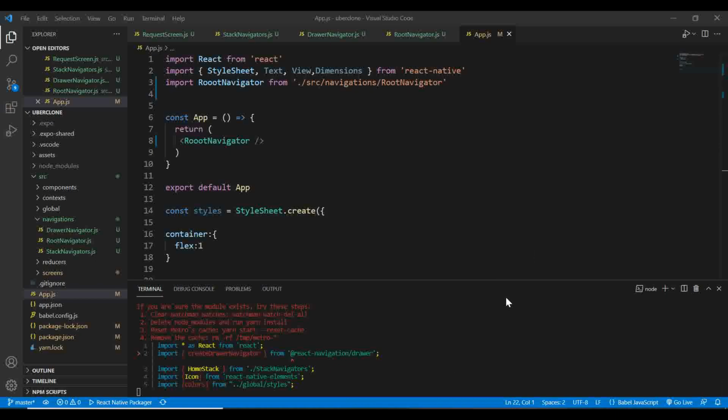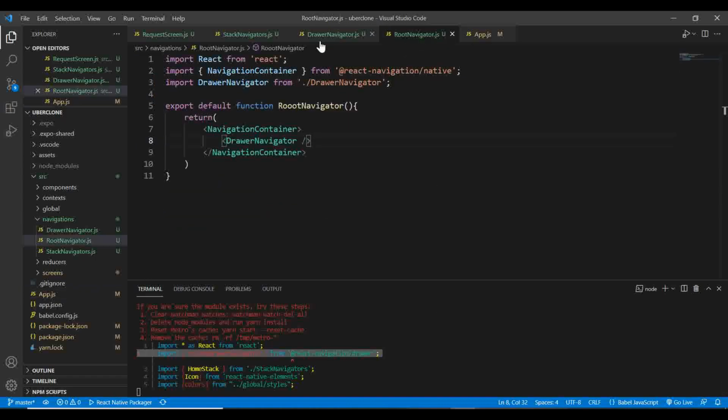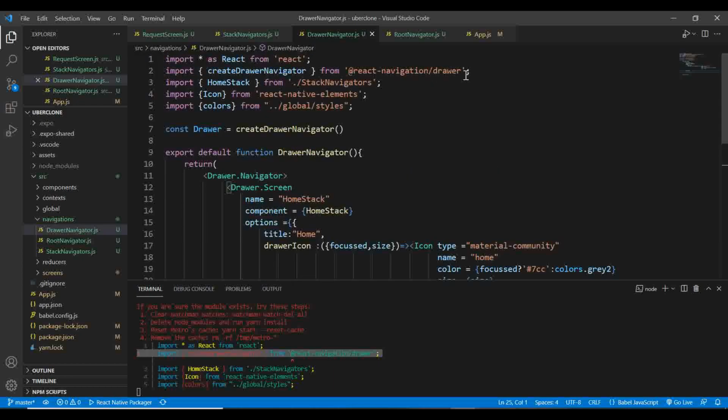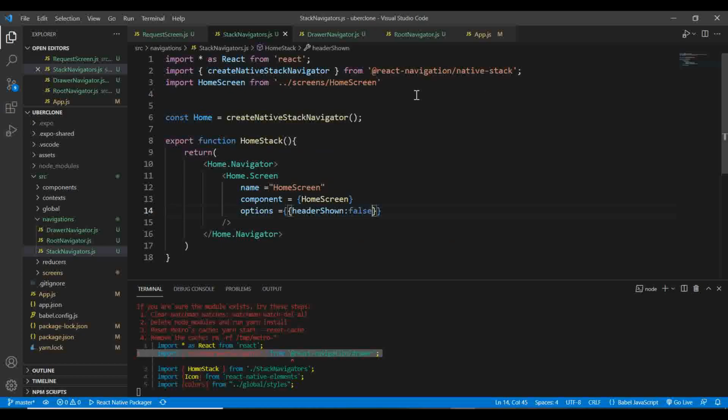I'm having some errors. I'm sure you should also have those errors. It's complaining. If you see here, it's saying we did not install this library at React navigation / drawer. So we did use some libraries that we did not install yet. So this library here, the drawer, we need to install that, and even in the stack navigator we also need to install, I think that's the only library we need to install, because this one is installed already, React navigation / native stack. I'm not sure if that was installed.